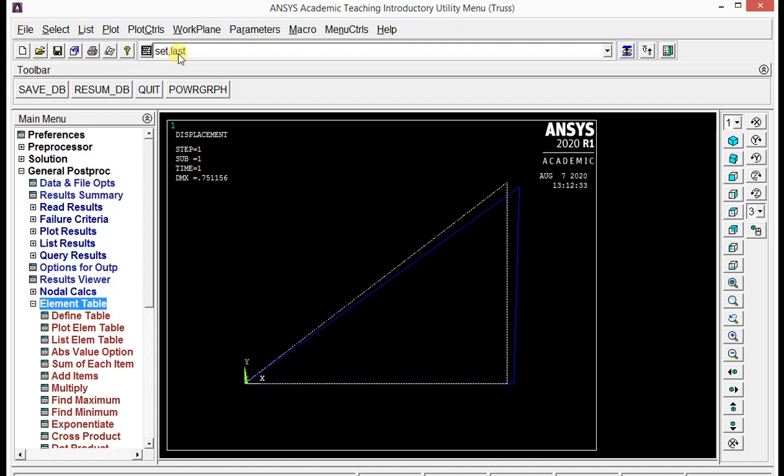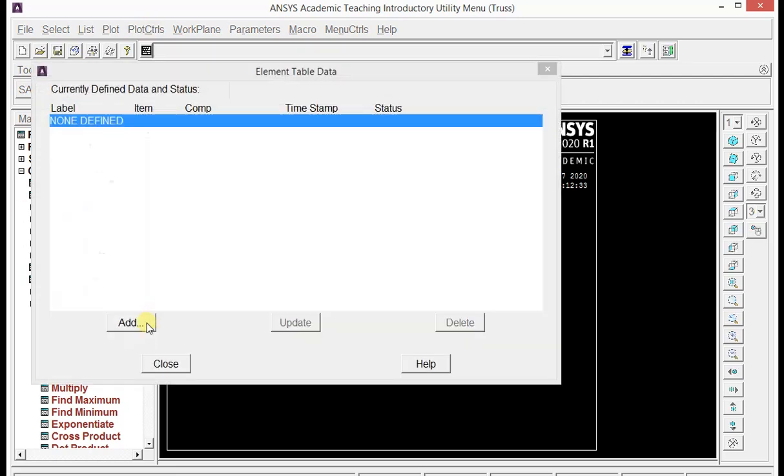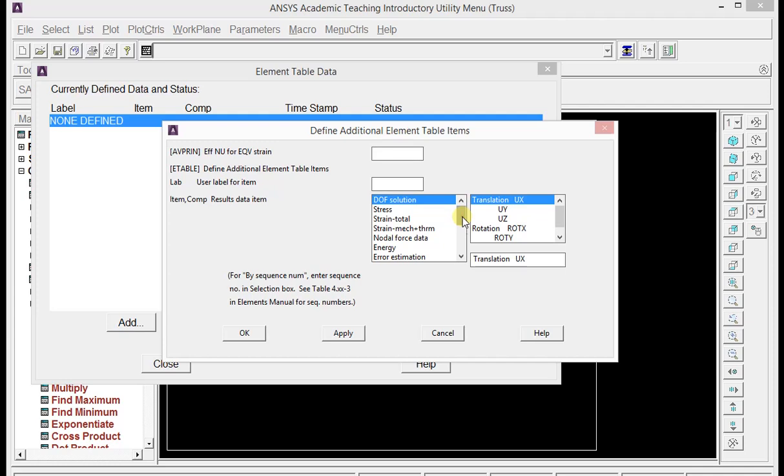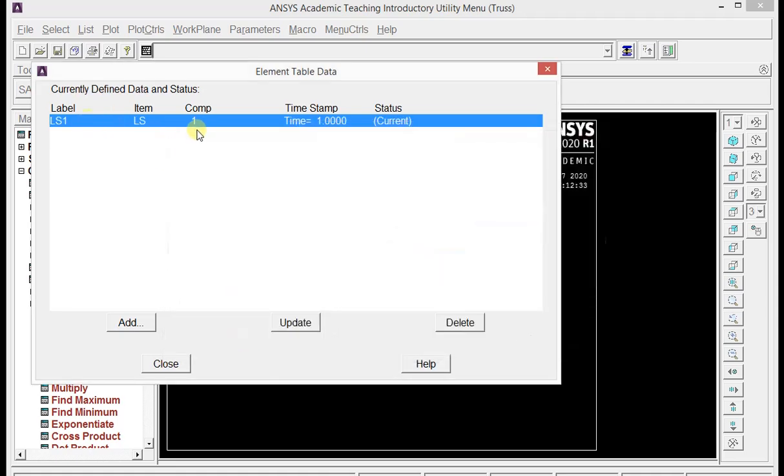But if you have an older version, then there is no need to apply these commands. You can directly click on Element Table, Define Table, click on Add, select the last option, that is By Sequence Number, select LS and then type 1, click on OK. So this element table gets defined.